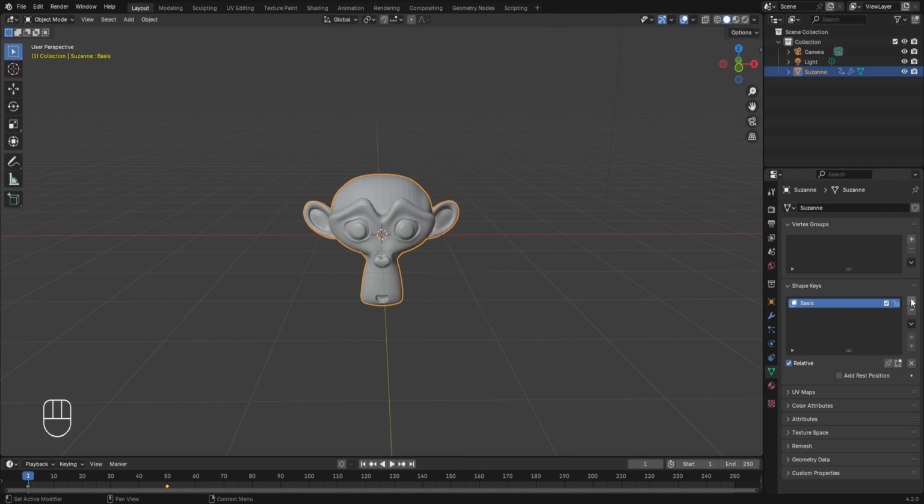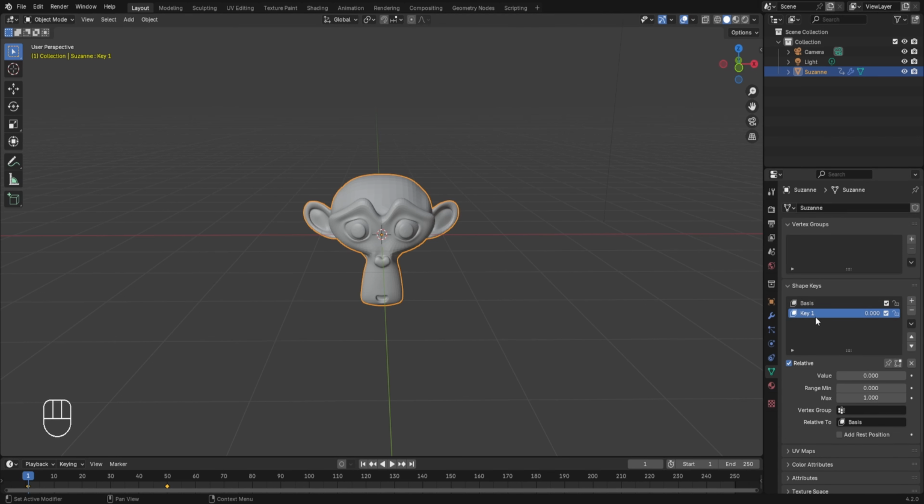So if I click on the plus button again, then now we have a shape key with the name of Key 1. So practically this is the first shape key that we have added for the Suzanne or the monkey object.